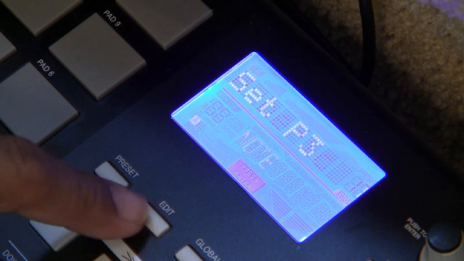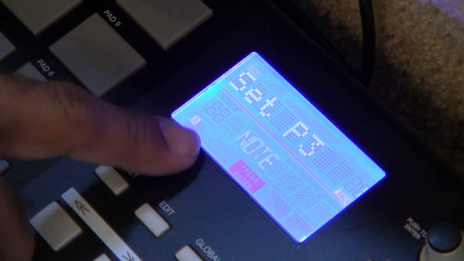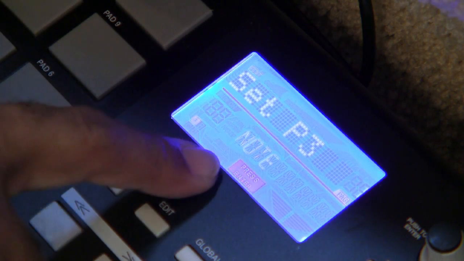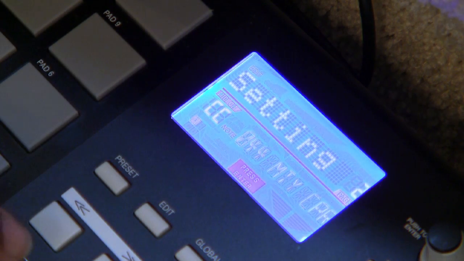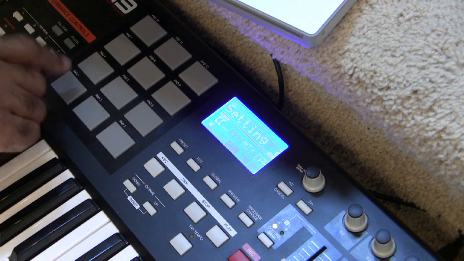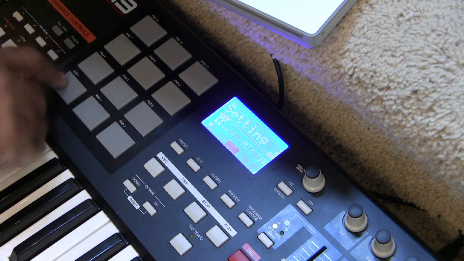Okay, so I'm using the basic generic 17 template for the MPK, and I'm going to press the edit button. I get a request coming up asking me what I want to edit, and in this case I'm going to edit note. I press the note button, decide which note I want to edit. In this case I'm just going to hit the kick drum. Let me back up a little bit. My pad 1, I want to put my kick drum right here.